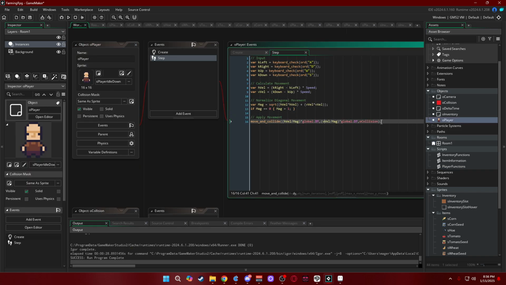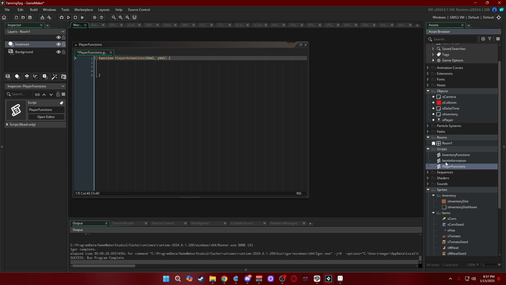So if we go here and we do animations, so step event of the player, player animations, and we are going to input our HVEL and YVEL, or VVEL in our sense. Sorry about that. I'm actually going to change that in the thing here. VVEL.